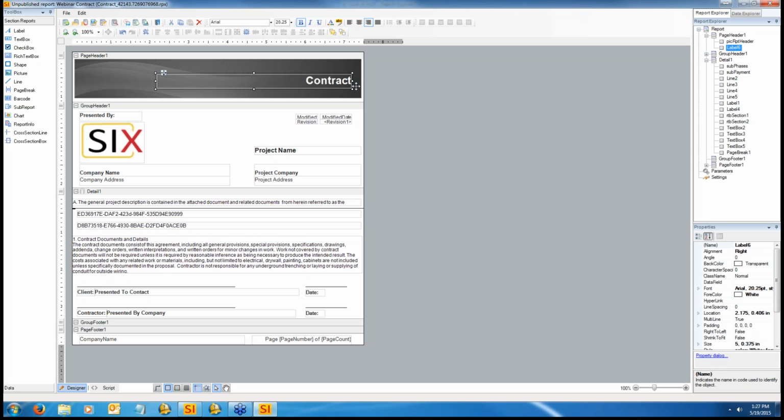So let's change some things here. First off, here in this contract text box, if you look over to the right here, you can see all the properties of this specific text box. So for example, we can change font. So I want to change font to, let's see, this will do. As you can see, it's been changed.